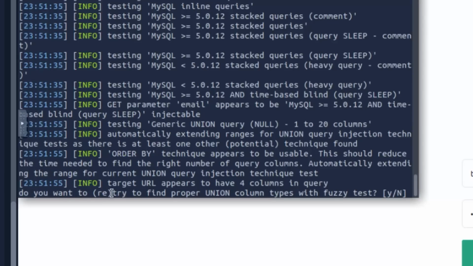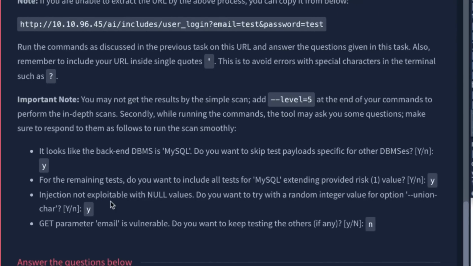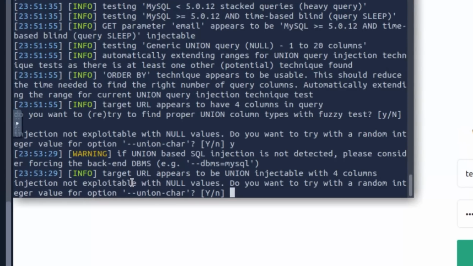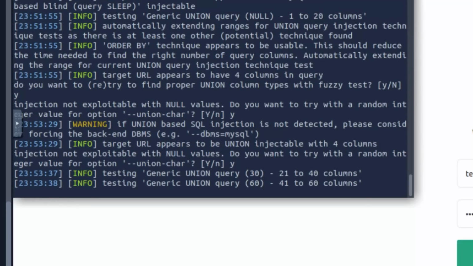We had another question. It says, do you want to retry to find proper UNION column types with fuzzy test? We have the target URL appears to have 4 columns in the query. ORDER BY technique appears to be usable, so on and so forth. I guess I'll just retry this one more time, but if that ends up not being something, then we'll go through it. Injection not exploitable with NULL values. Do you want to try with a random integer value for option? And that was the one that we also want to say yes to. And let me make sure I actually click yes for this. And then it says injection not exploitable with NULL values. Do you want to try it with a random integer? I think I did that. Didn't I just do that? Yes. Okay. And let's see.